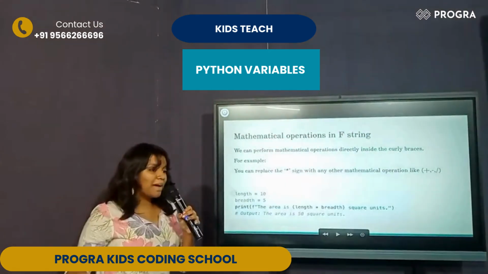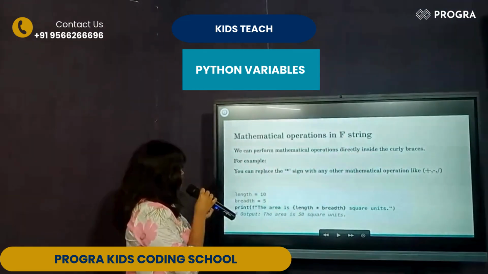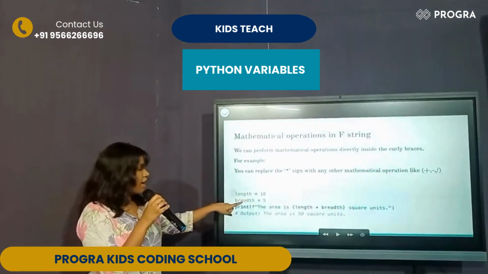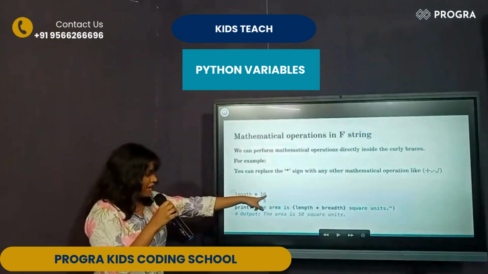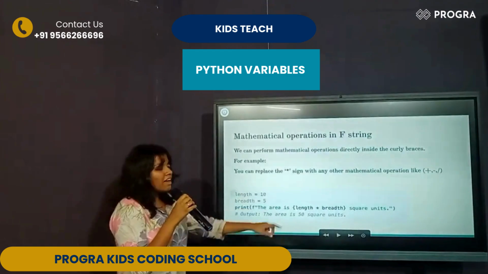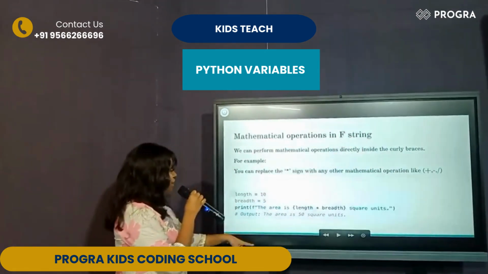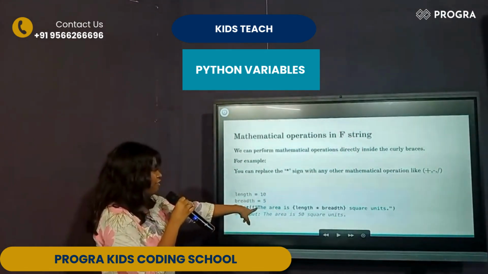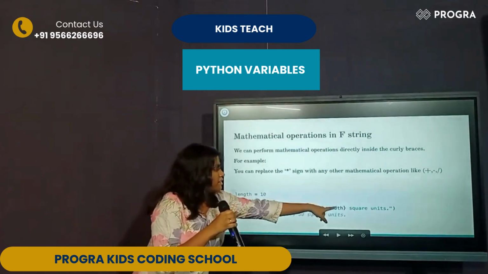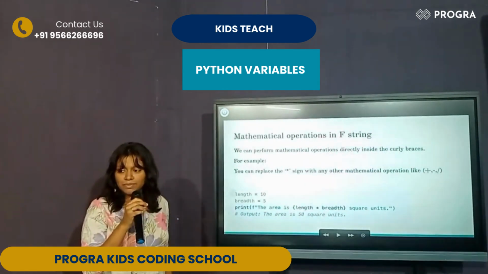And you can also do mathematical operations inside these curly braces. So for example, we're going to find the area of this shape. We have length as 10 units and breadth as 5 units. And the area of any shape is length into breadth, right? So we use print f. The area is curly braces, length times breadth, square units. Yeah, any questions? That's basically it.